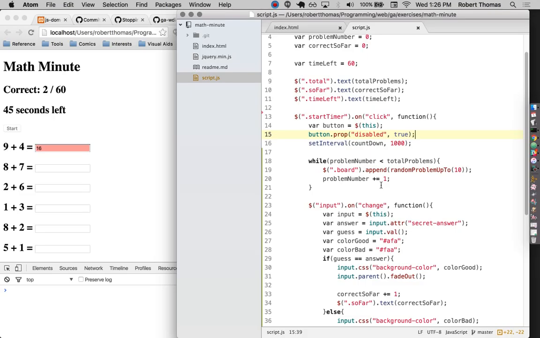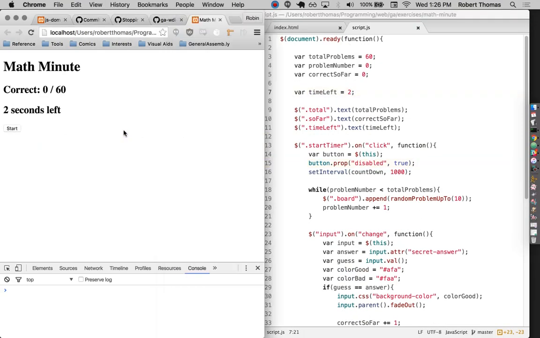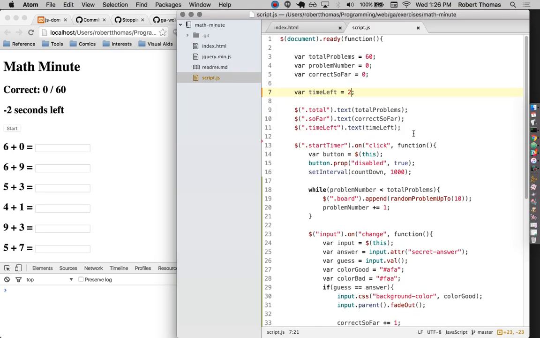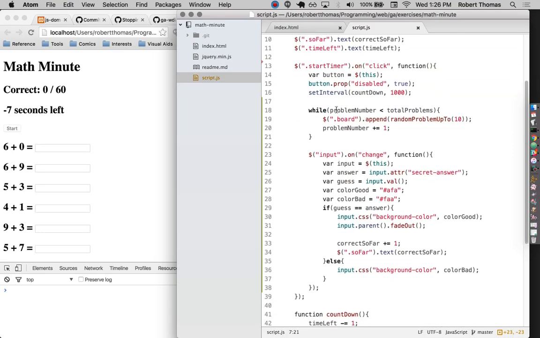But now I'd like to address this issue of it going down to under 0 seconds. It should not be able to do that. So just to demonstrate what's going on, and just so I don't have to actually wait for 60 seconds, I'm just going to scooch this down to 2 seconds, make it a really hard game. All right, so what I'm going to need to do here is do something when the time runs out.